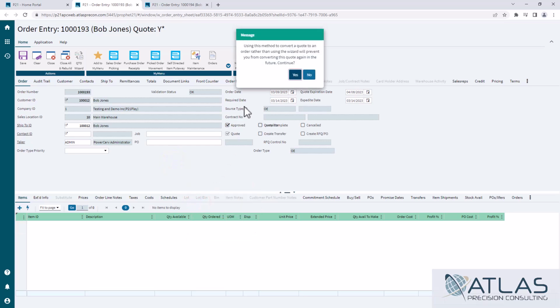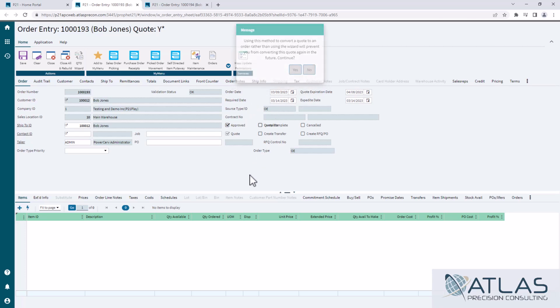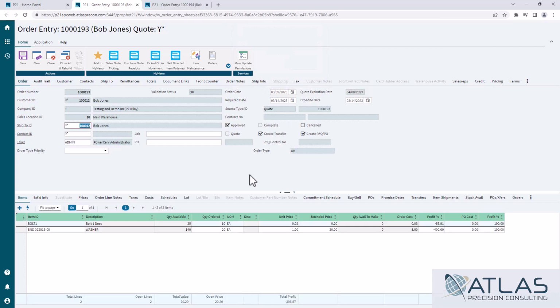So I'm in a quote here, and I'm going to right-click, and I'm going to hit convert to order. It's going to give me a warning that's telling me that, hey, this is permanent. You can't undo this, which is technically true, but technically not true. Because if I say yes here, if I hit clear and don't save this order, I could come back into it and it's still a quote.